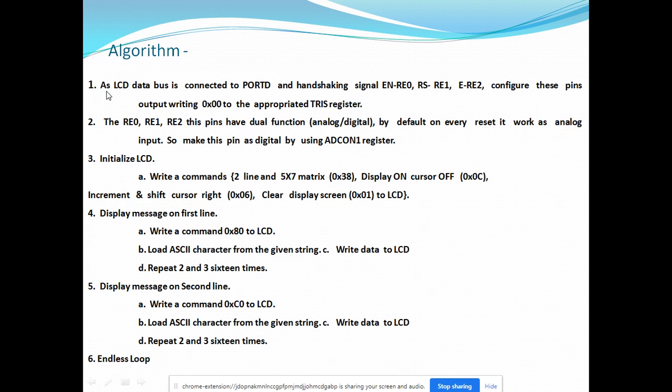So here in the first step you can see port D is connected as a data port and port E is connected as a control port. So you have to configure these pins as output pins because we are going to send signals from these port pins.